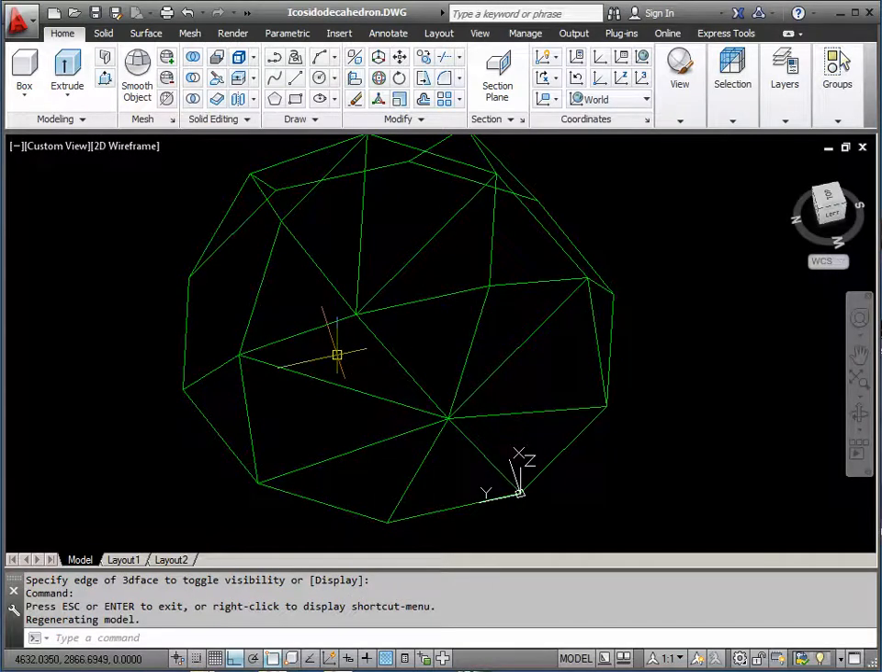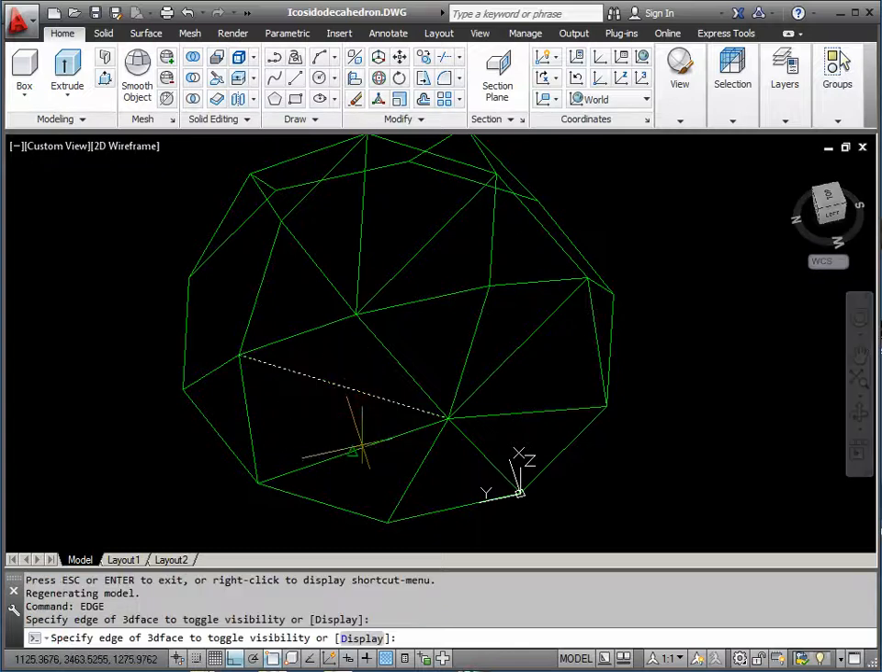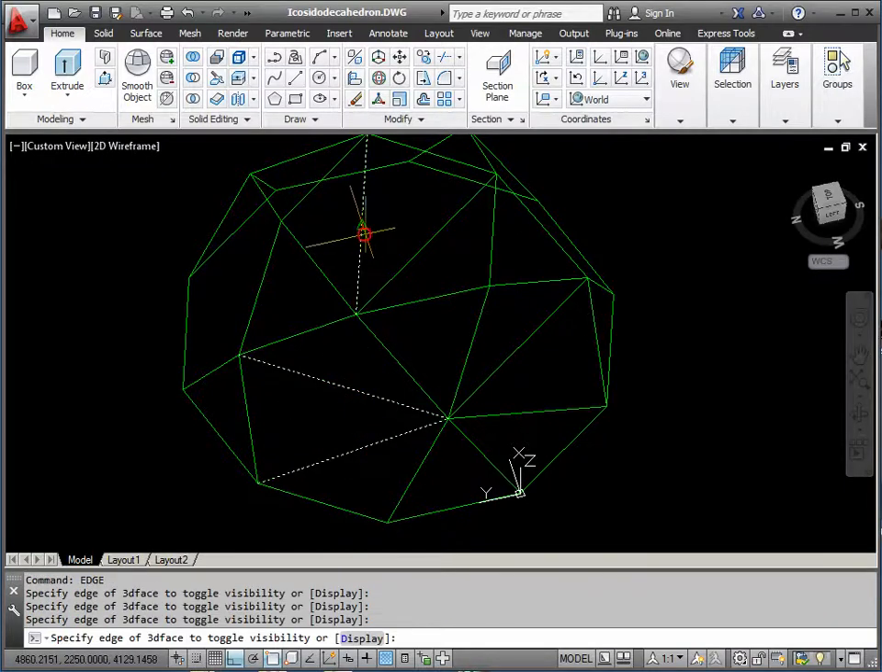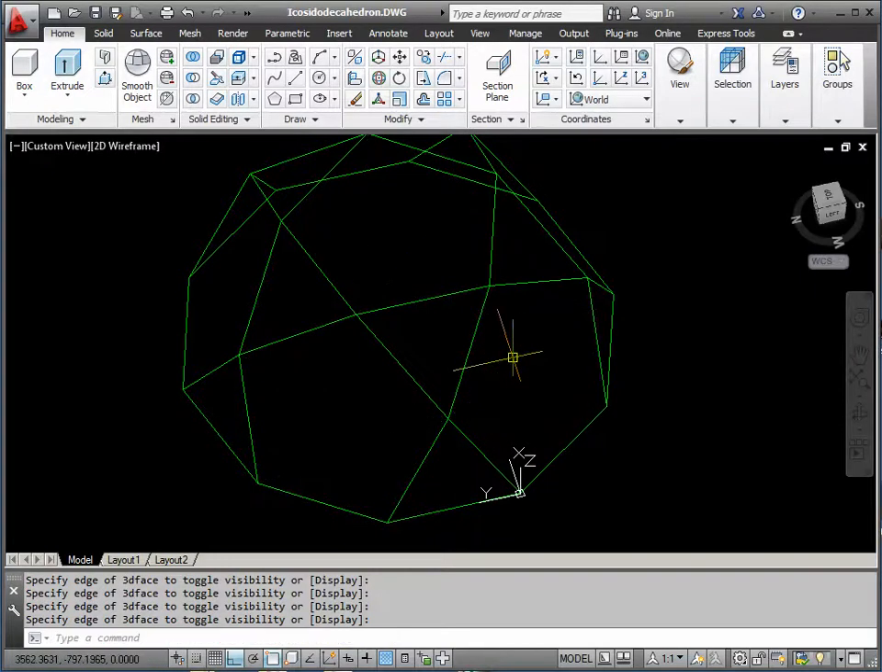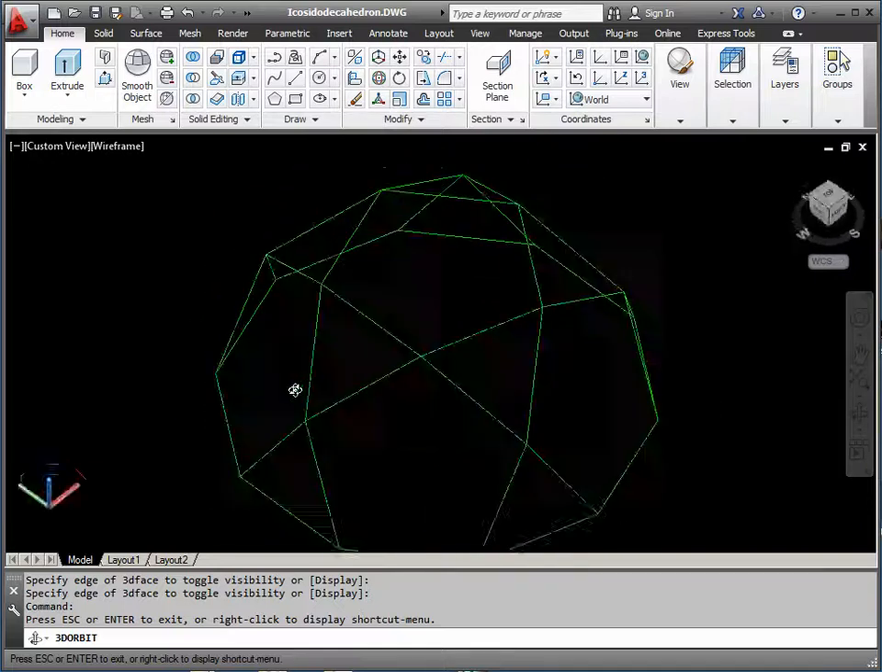Because it's a dodecahedron, isn't it? That means it's got 12 sides with the icosas in as well. Okay, so it's edge and 1, 2, 3, 4, 5, 6, return. That's a bit easier to read, isn't it?